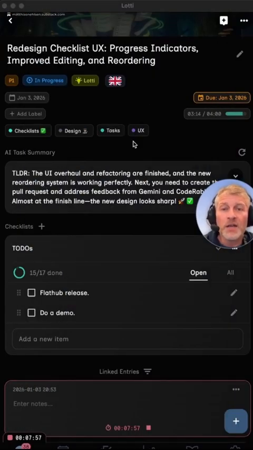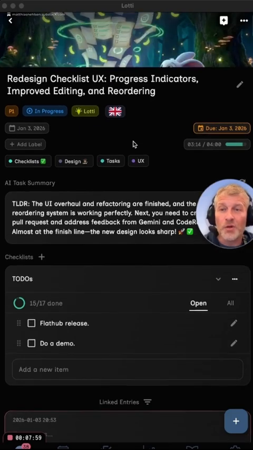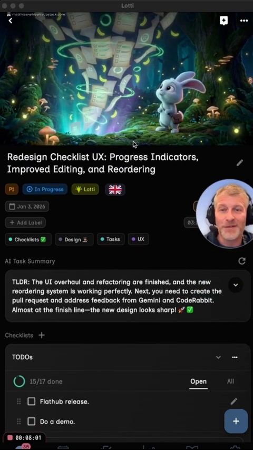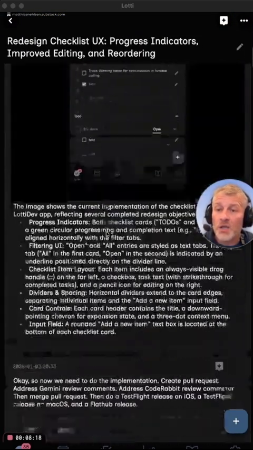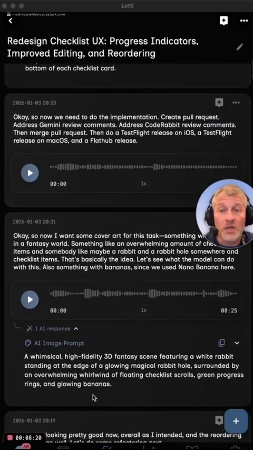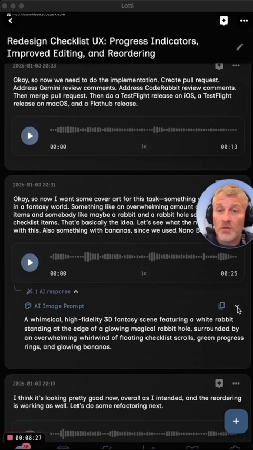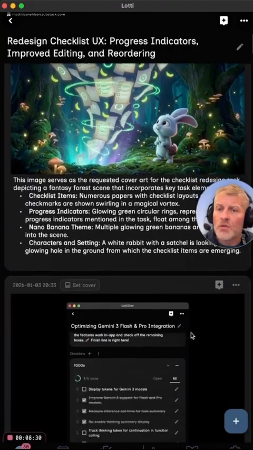Since I did have time looking at Claude Code, I also had some time to create some cover art for this task. So the idea here was some rabbit hole, something with a checklist, and something with bananas, because I was using Nano Banana for this task. And for this, I created the image prompt in Lotti from a little bit of talking, and then it created this prompt for me.